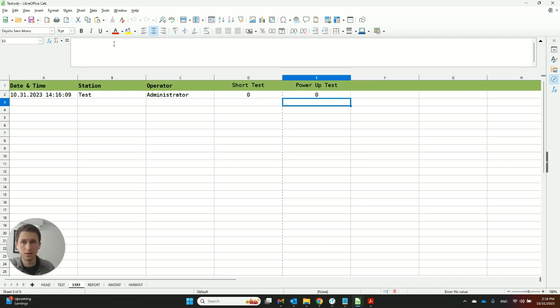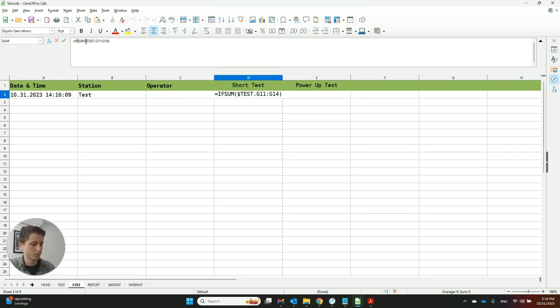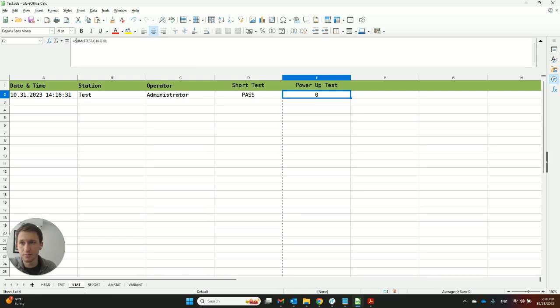Sum again. And let's say we want to again make it a little bit more readable. So we can say if this sum equals 0, display pass. And if it's not 0, display fail. And the same thing we will do here. If 0, display pass, otherwise fail.